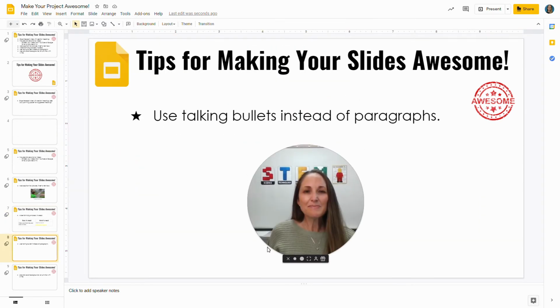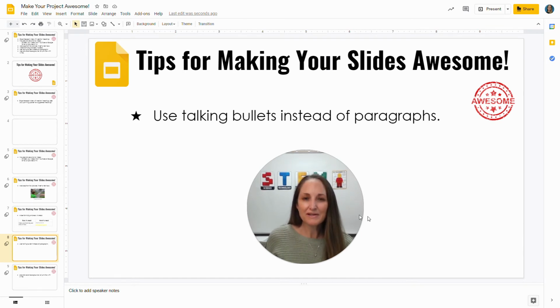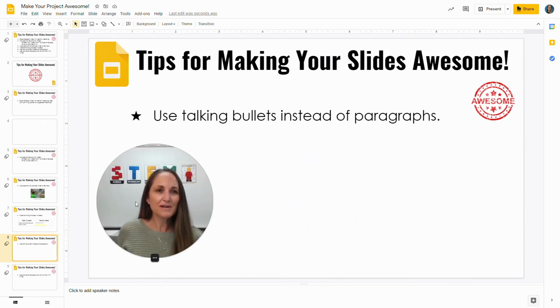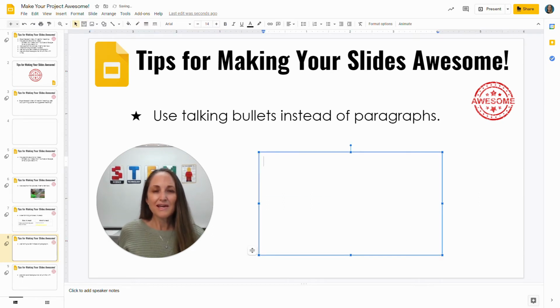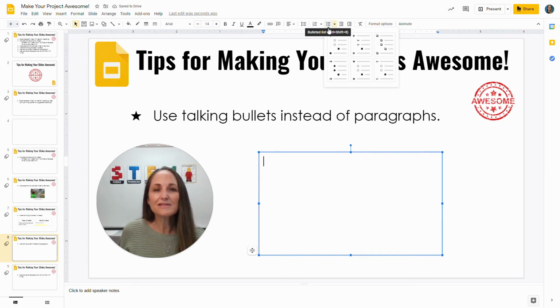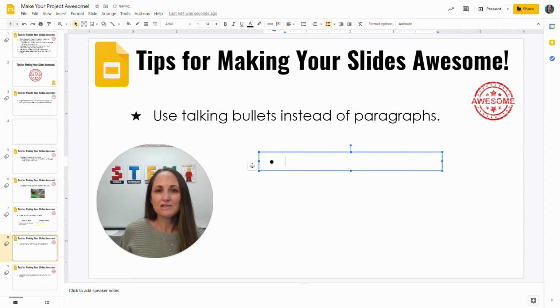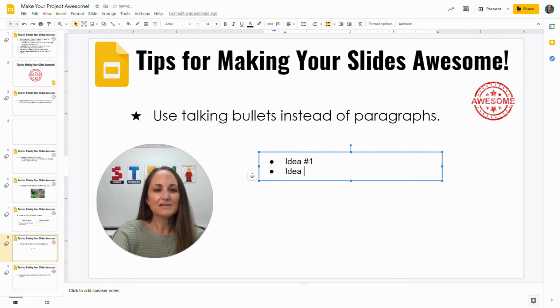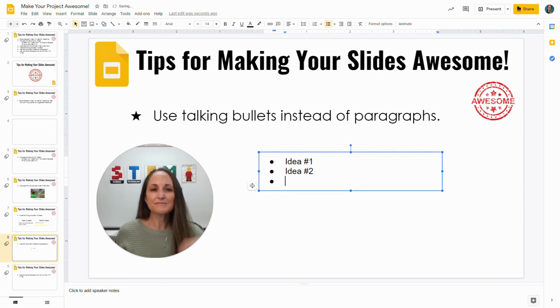The next tip is to use bullets instead of paragraphs. So if you want to add bullets, you'll get a text box, draw your box, and then at the top there is a little icon that looks like this, and there are several different types of bullets that you can choose from. I'm going to choose this first one here, and you can type your first idea, hit the enter key, you'll get another bullet, and you can type your second idea, and so on.